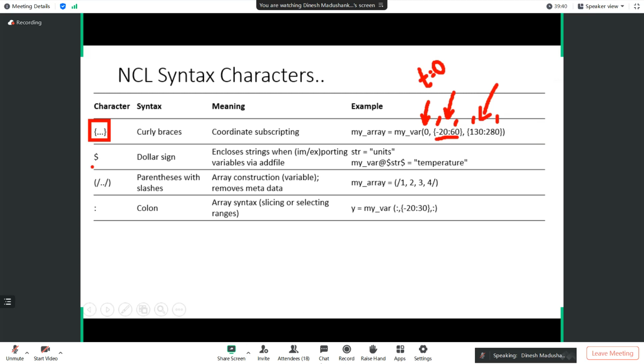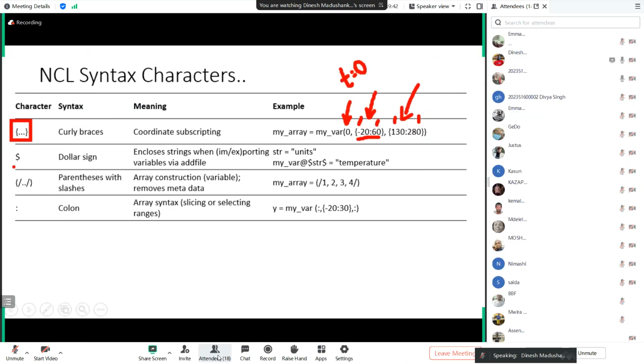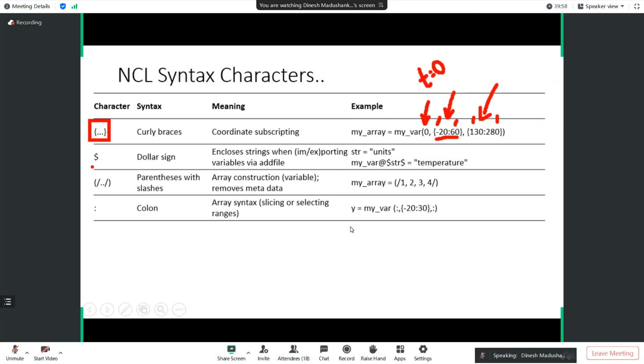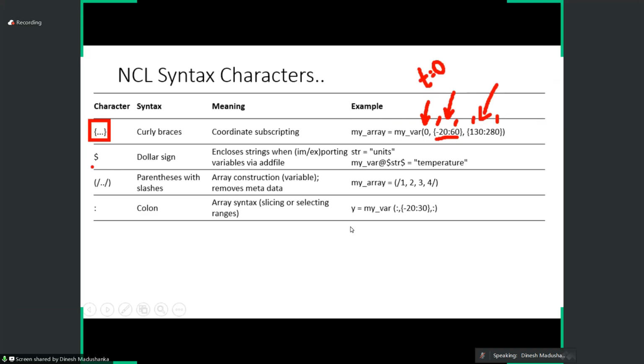If you create a plot using this data, your plot will automatically adjust to the latitudes and longitudes you have given. But if you use the original data and create a plot, it will display the entire data set. So you can easily do subscripting using this one.